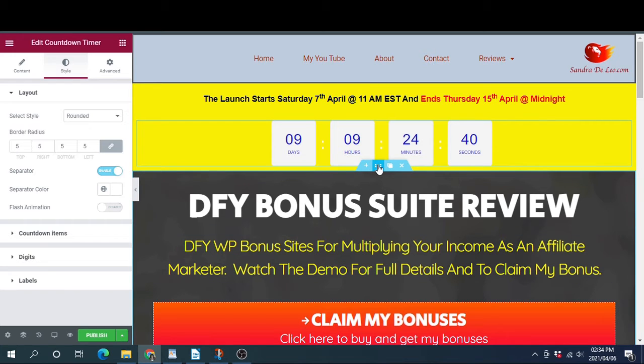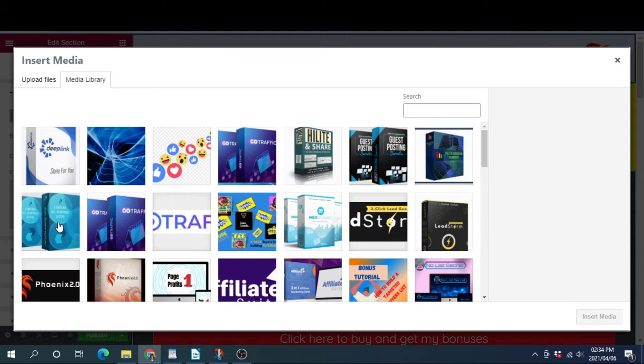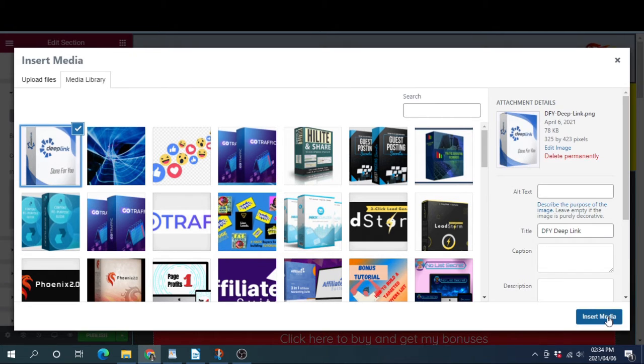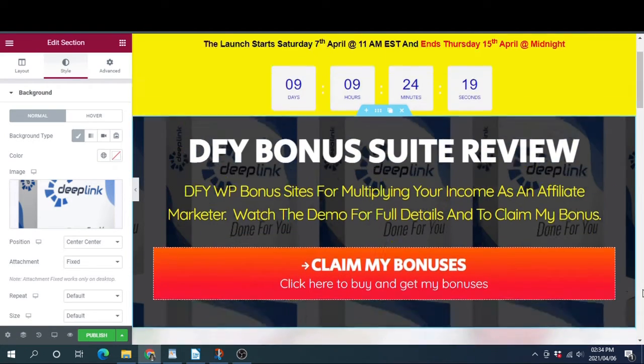And to do that, I click on the main section here, and in style, I'm going to choose an image. So this takes me through to my image library, and I'm going to choose this deep link box as a background image. And there we see that in the background.